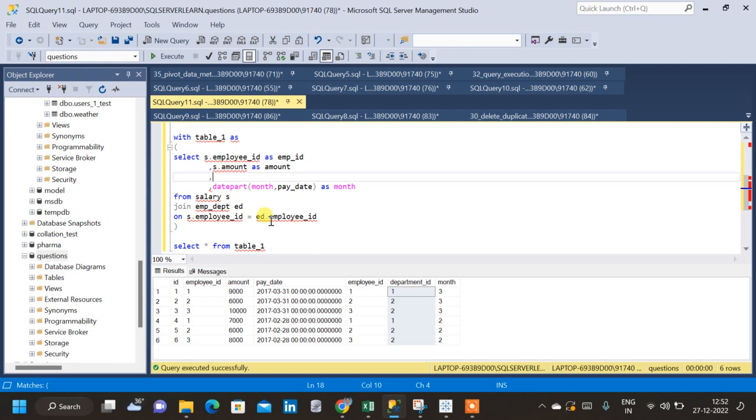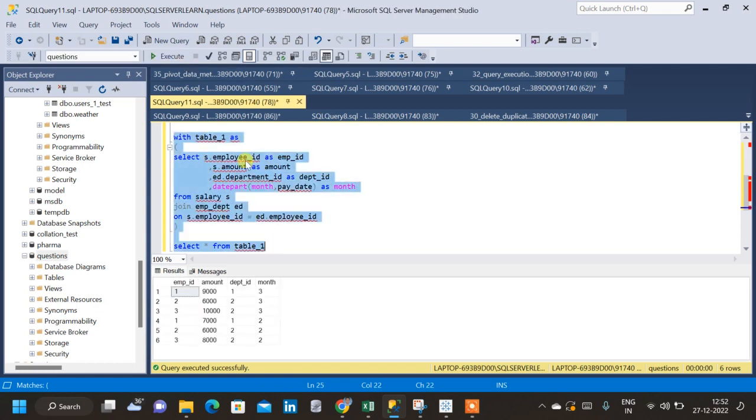That is coming from the second table, that is emp underscore dept ed. So ed dot department underscore id as dept underscore id. So now we have fetched all the columns that are required. Now let us query the table and see if we are getting an error. Hopefully it should not. Yes. So now we are getting the employee ID, department ID and month as well as the amount.